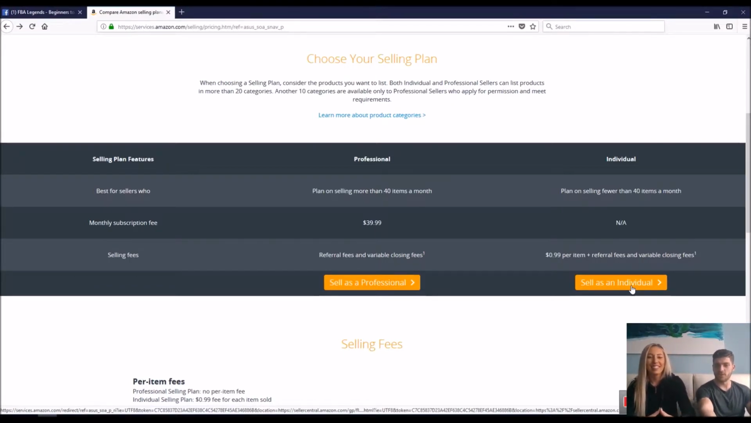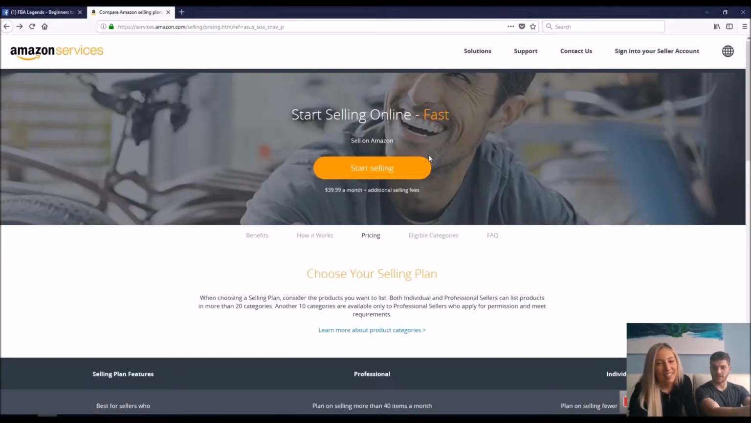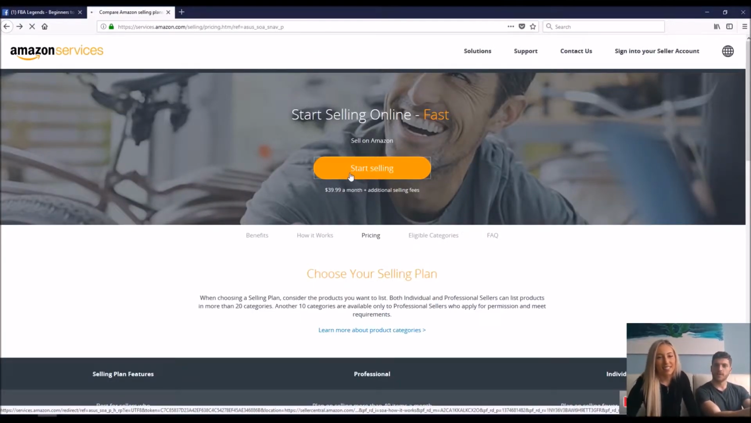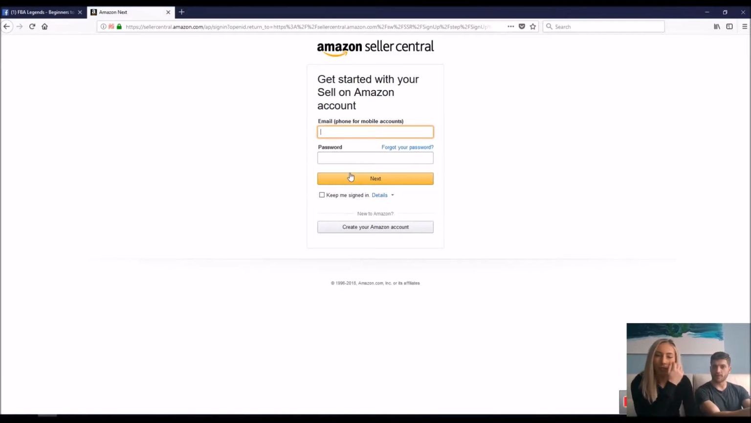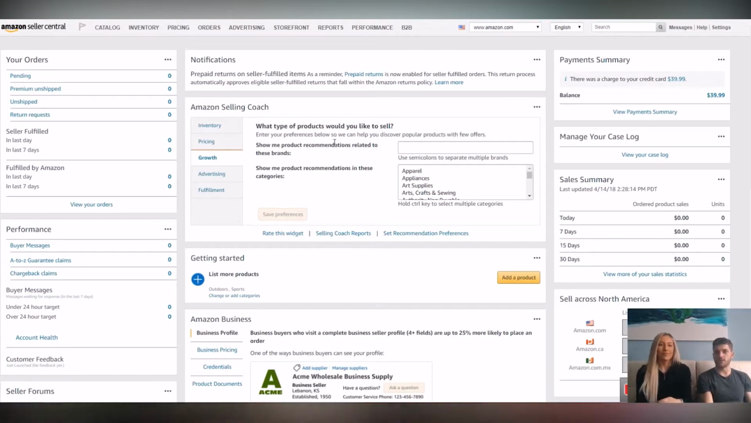So let's go back up to the top. We're going to click on start selling. Of course you have to have your account. This is a straightforward process. You enter your username and password and log in. If you don't have an account already, just click on create an account. All right, so now she is logged in, account is created, email is verified. Those are all the usual standard steps that everyone is used to. Nothing new here.